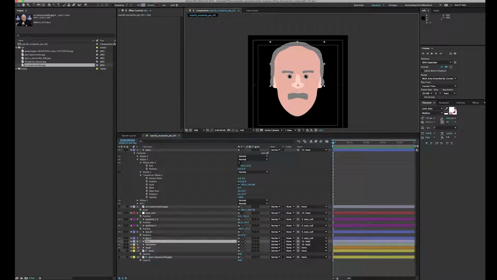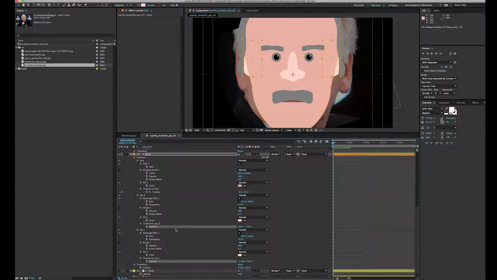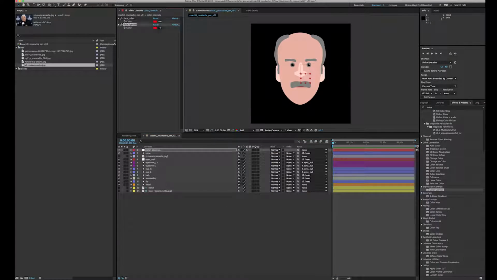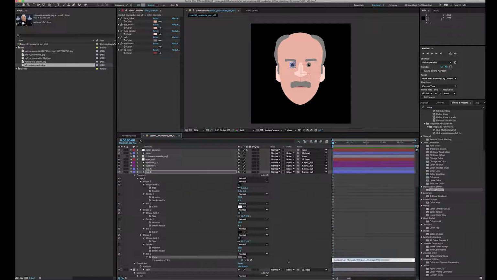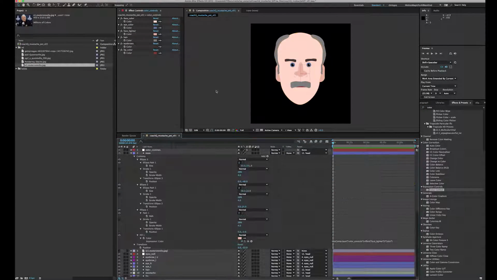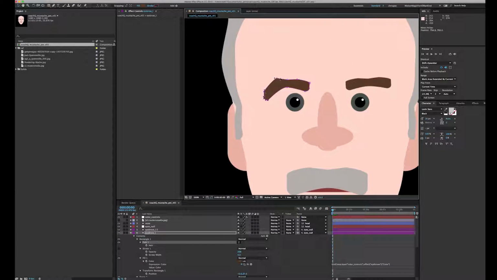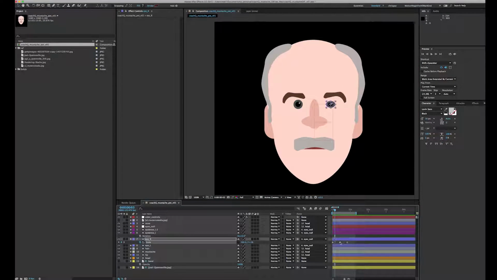So there's a lot of different shape layers here, and each one has its own fill color. So I ended up creating a null with some color controls and using expressions to connect those so that I could control the color of everything on the character from one single location.